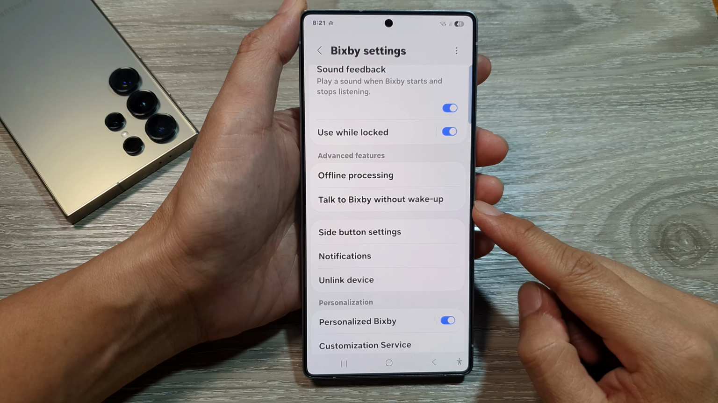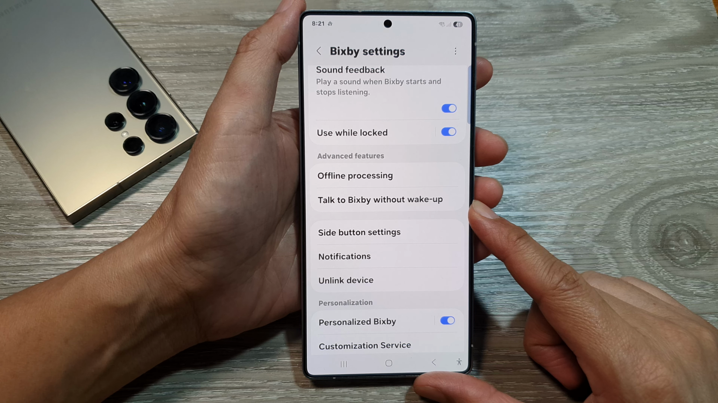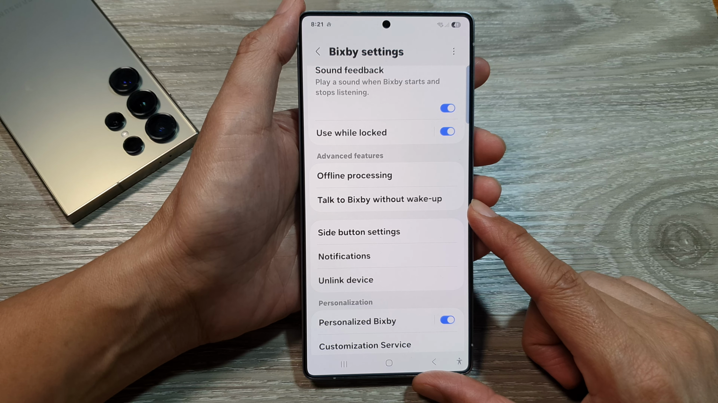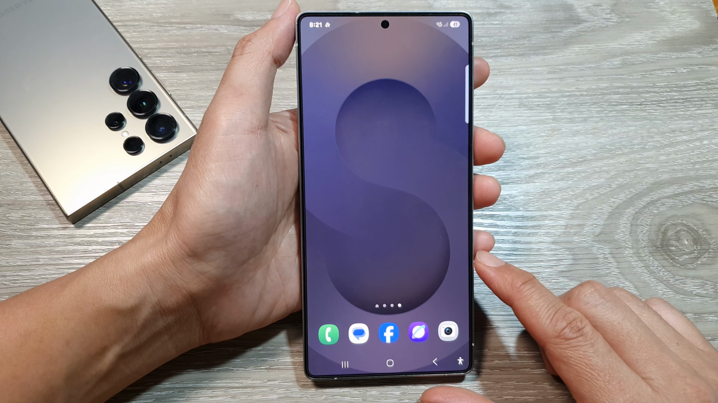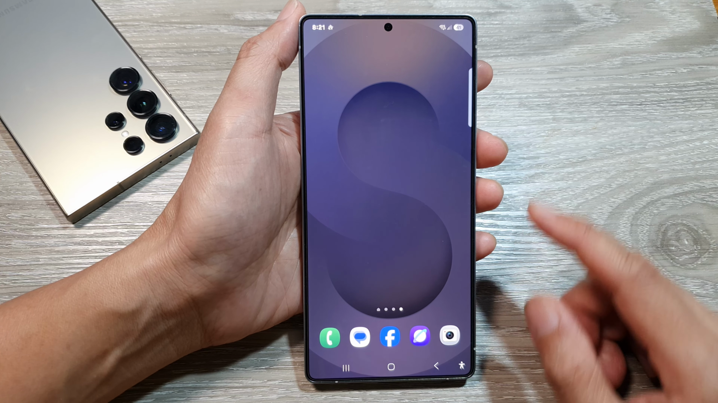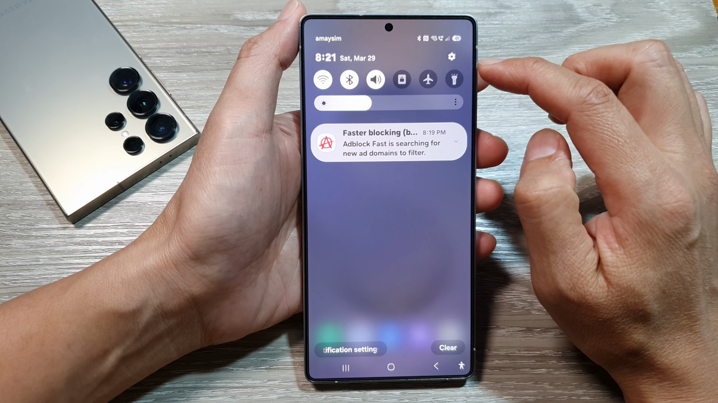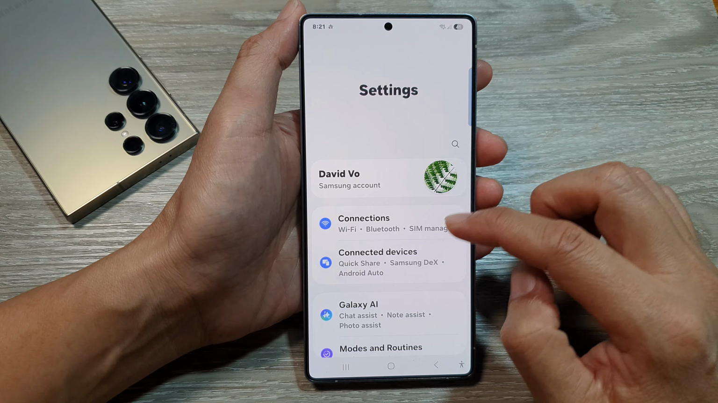How to enable or disable talk to Bixby without wake up on the Samsung Galaxy S25 series. First, tap on the home button to return back to the home screen, and from the home screen, swipe down at the top to open up quick settings. In here, tap on the settings icon.